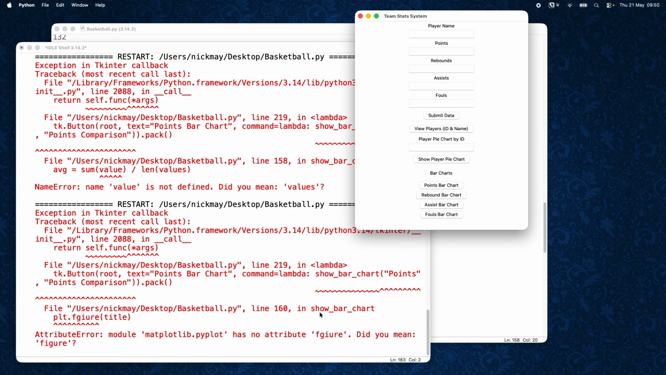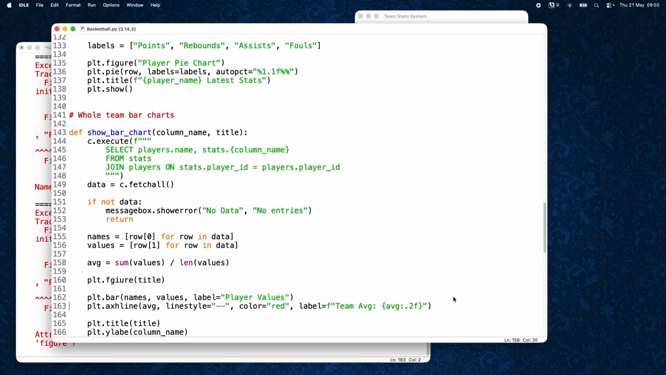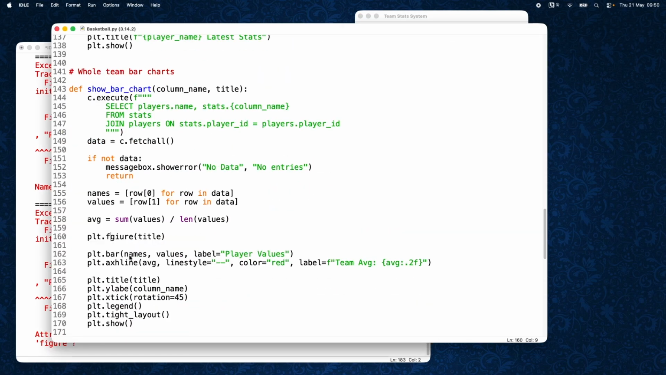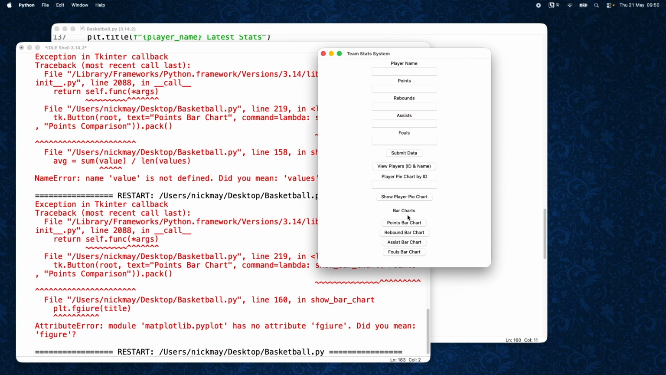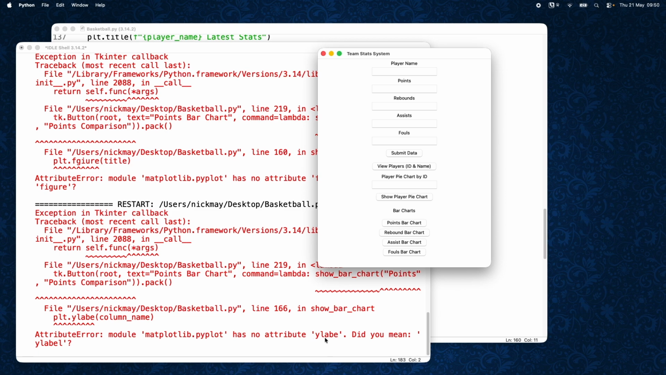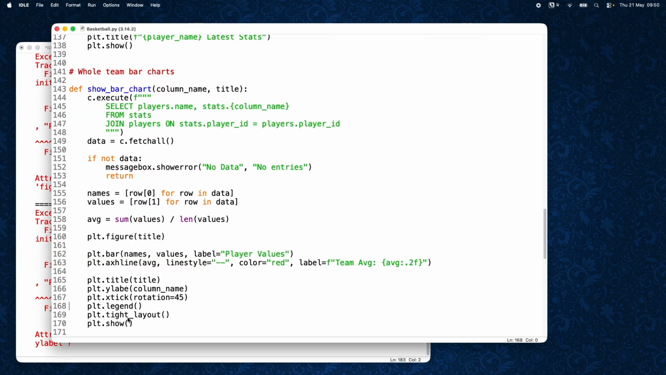I put bar chart, and I've got another error. It has no attribute, I've spelt figure wrong, F-I-G-U-R-E. Again, typos annoy me, but that's okay. Right, let's points bar chart, error, label, line 166, Y label, right, save.